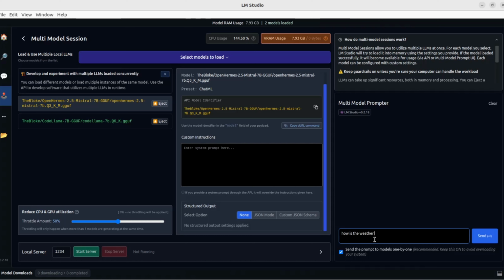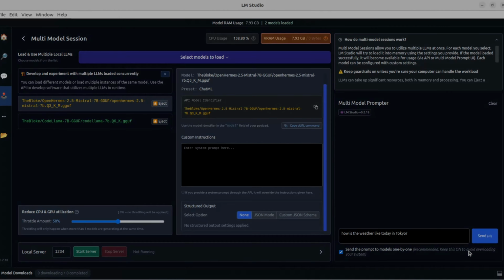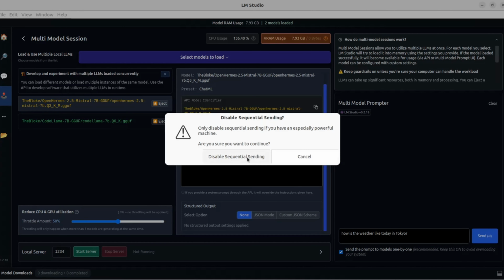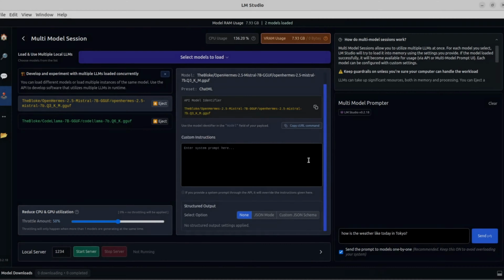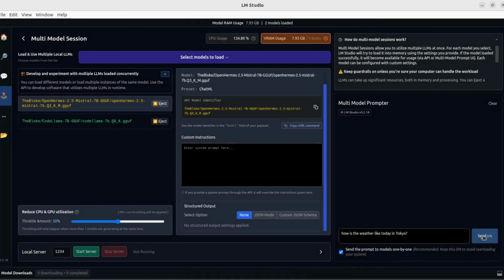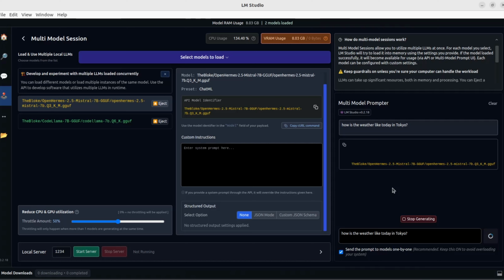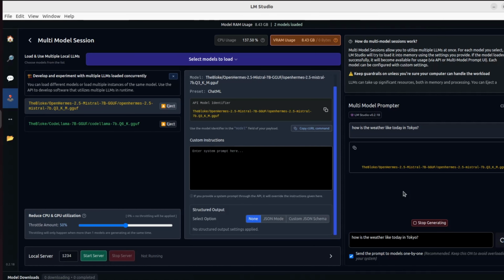I'm going to use the UI, so you can have an example here of how it's going to be using those two models. So it's going to be sequential. So center prompt, disable sequential sending. So if you want, you can disable sequential sending, and it's going to send to both models at the same time. My computer is not that powerful, so I'm just going to do it sequentially. I fast forwarded it because it takes a while with Code Llama and Mixtral using this feature.